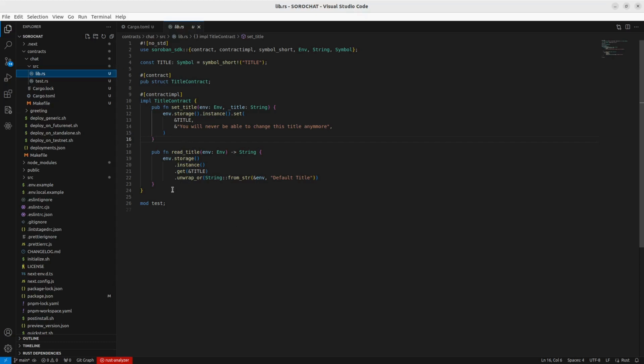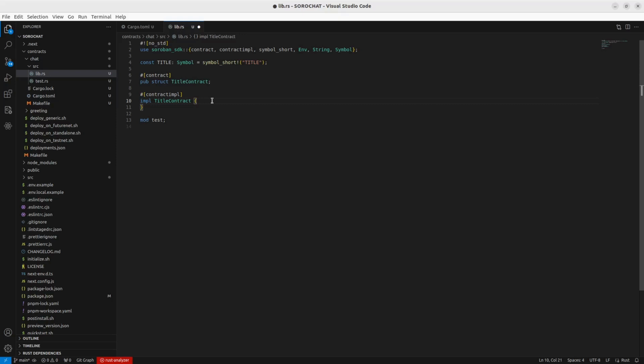and I'm going to go here in the lib.rs to find my code. We can see here that we have the two methods, one to set the title and one to read the title. The set title, we actually take the title as a parameter, while the read title will just return the title that is stored on the contract. So we'll just remove all of this. We will not be using them for now.